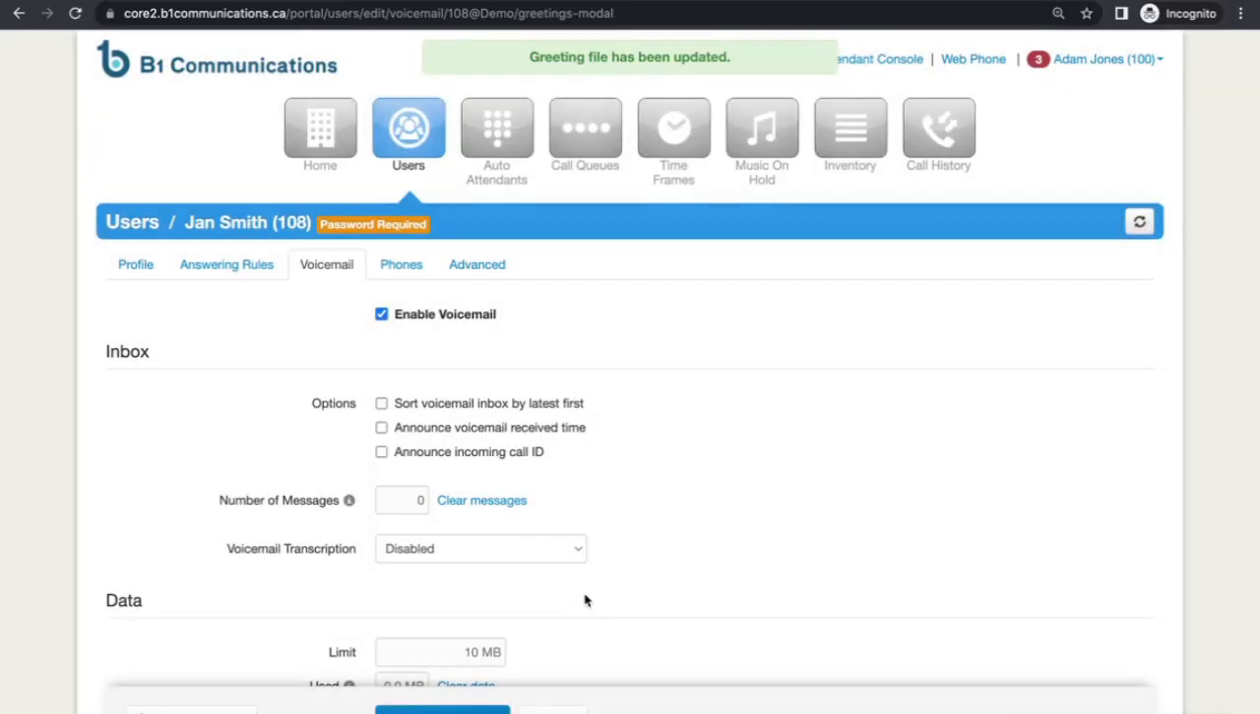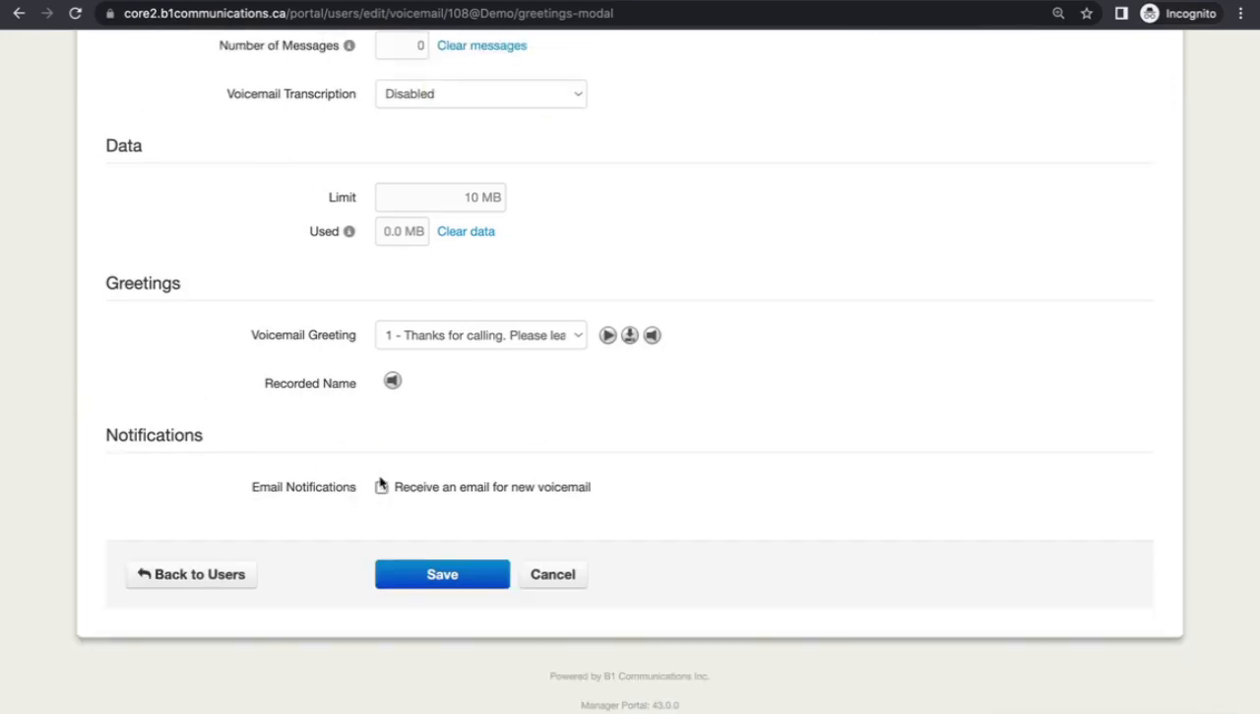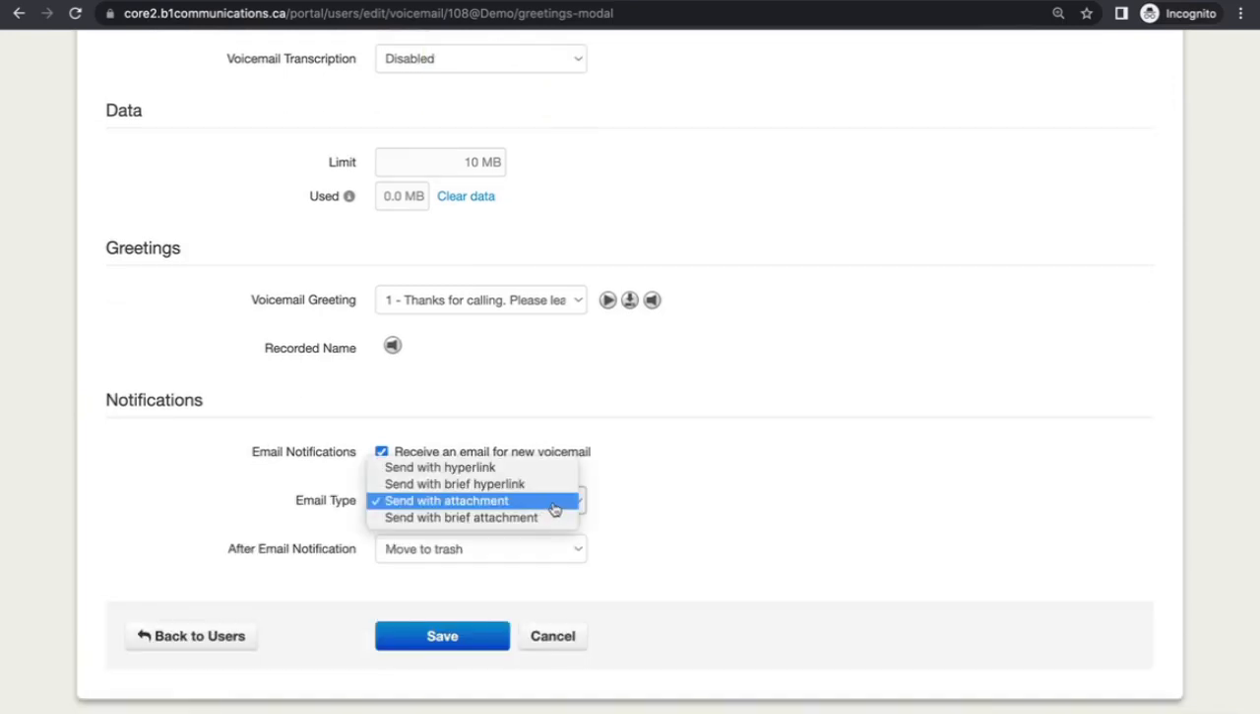Now we recommend enabling voicemail notifications and selecting Send with Attachment. This will send users an email with the call details, length of message, and time of day. And then, of course, the MP3 recording will be attached to that email.